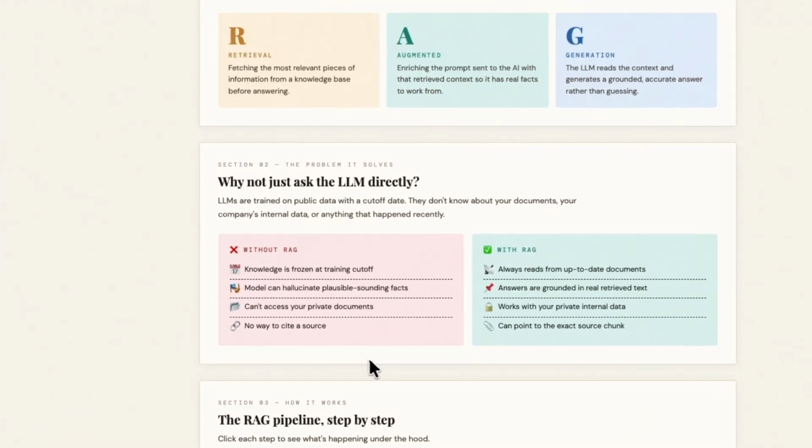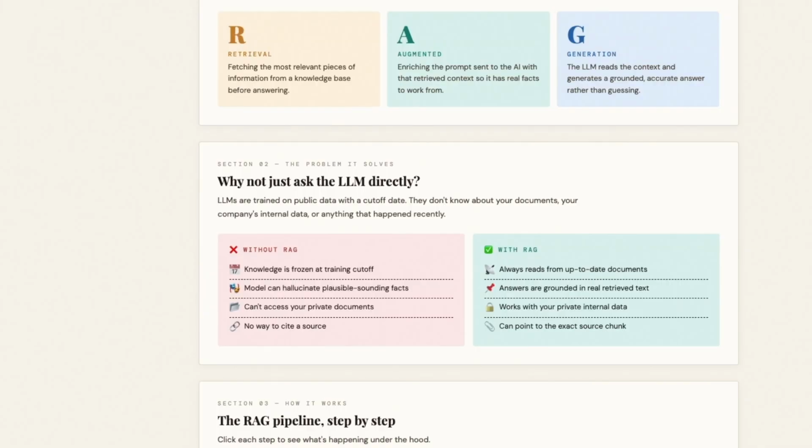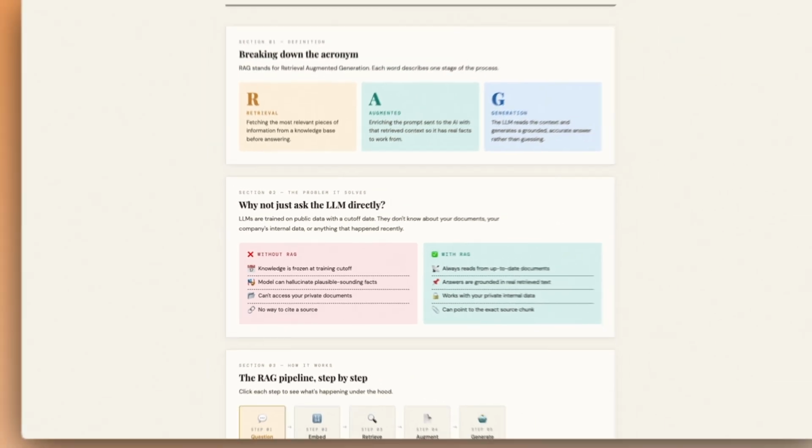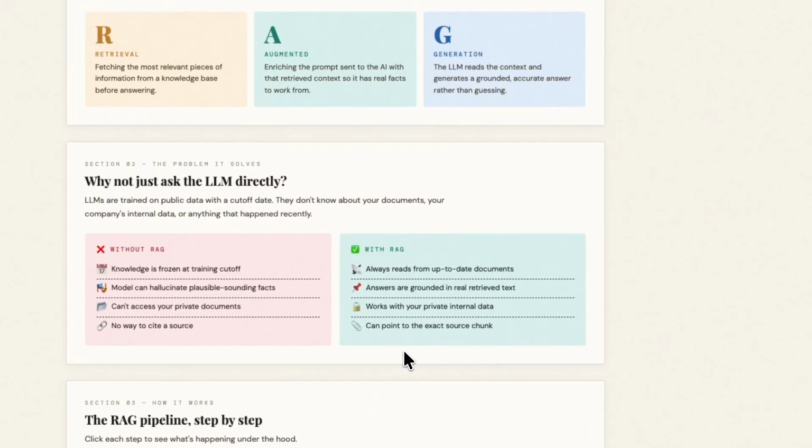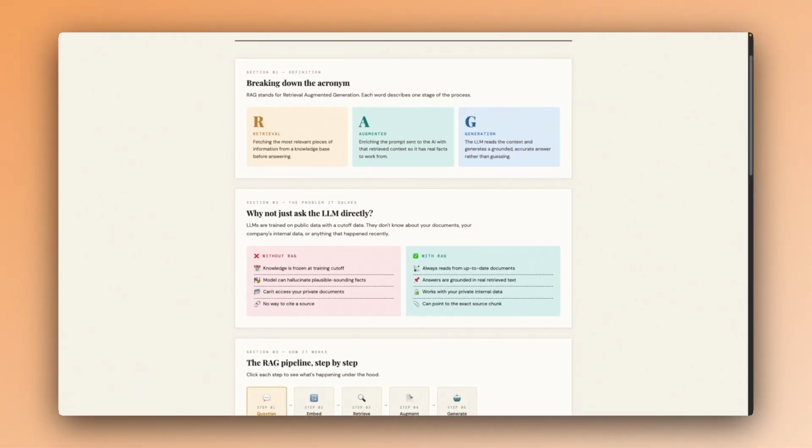So if you look at the left side right here, without RAG, the knowledge is frozen. There's no access to your private data, and you can't point to a source. Now on the right side, with RAG, the system reads from your actual documents every time. Answers are grounded in real retrieved text, and you can cite exactly where the answer came from. And this is why every serious production AI app uses some form of RAG. It's the difference between an AI that guesses and one that actually knows.